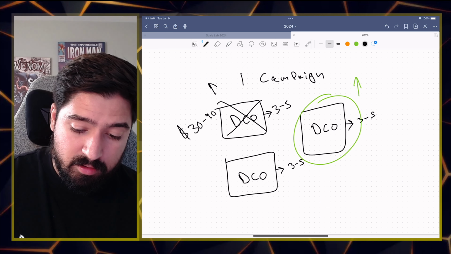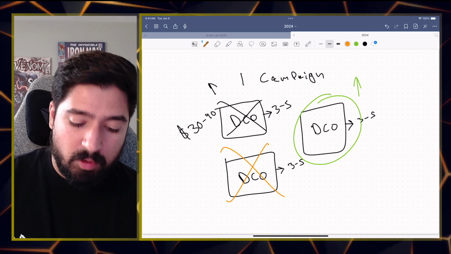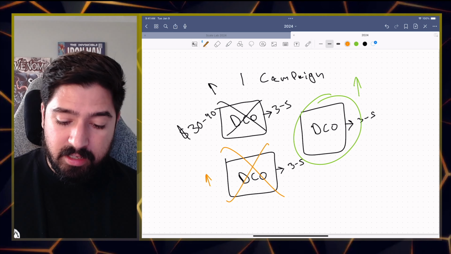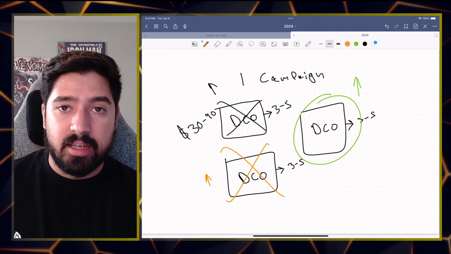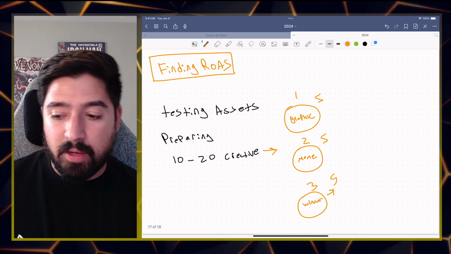Let's say this one loses. Once again, you want to replace it. You want to consistently always have a few of these on deck. So you may need more than 15 creatives. But once again, the trick here is having a lot of assets so you can test quickly and figure out what works and what doesn't.